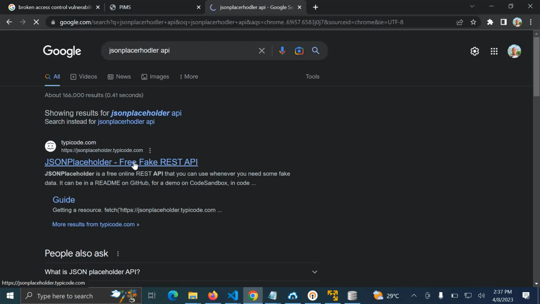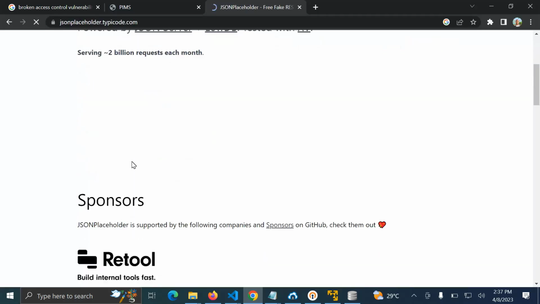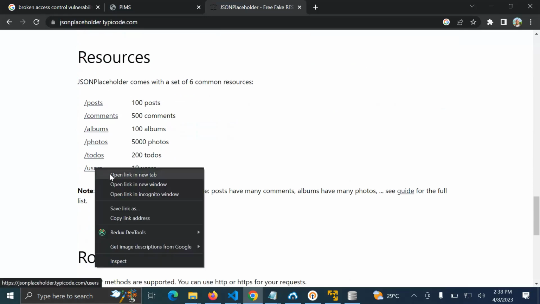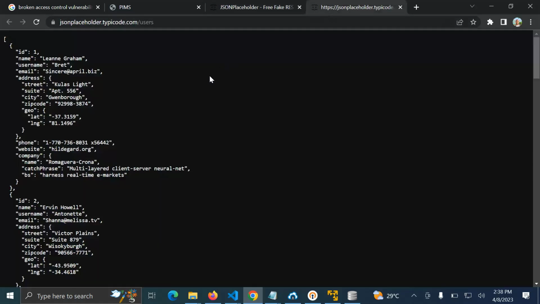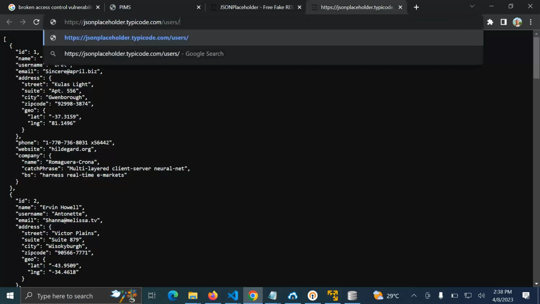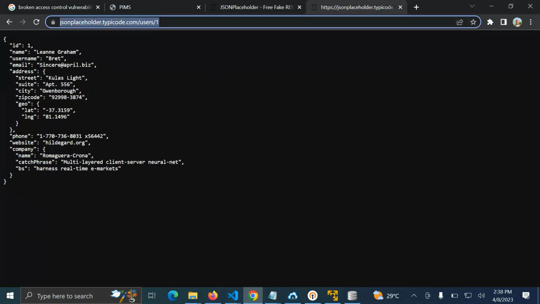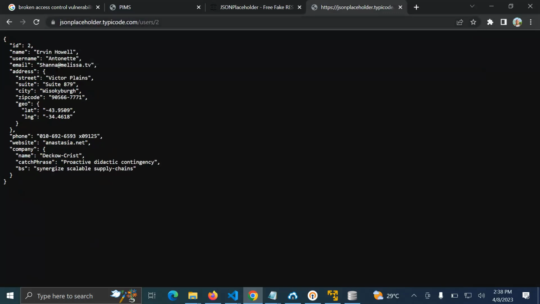So when I click here, you can see users. What if I put one? I can see the information of user one. Two, I can see the information of user two.